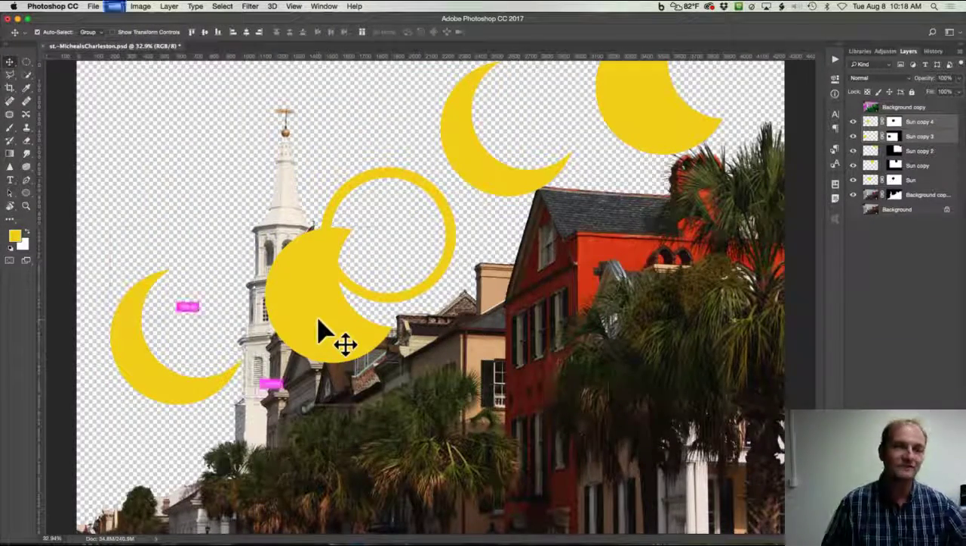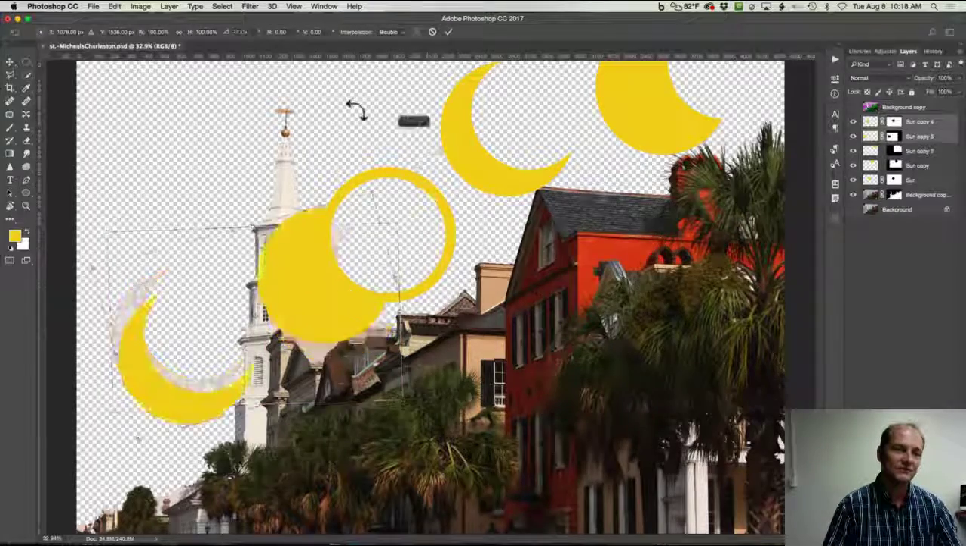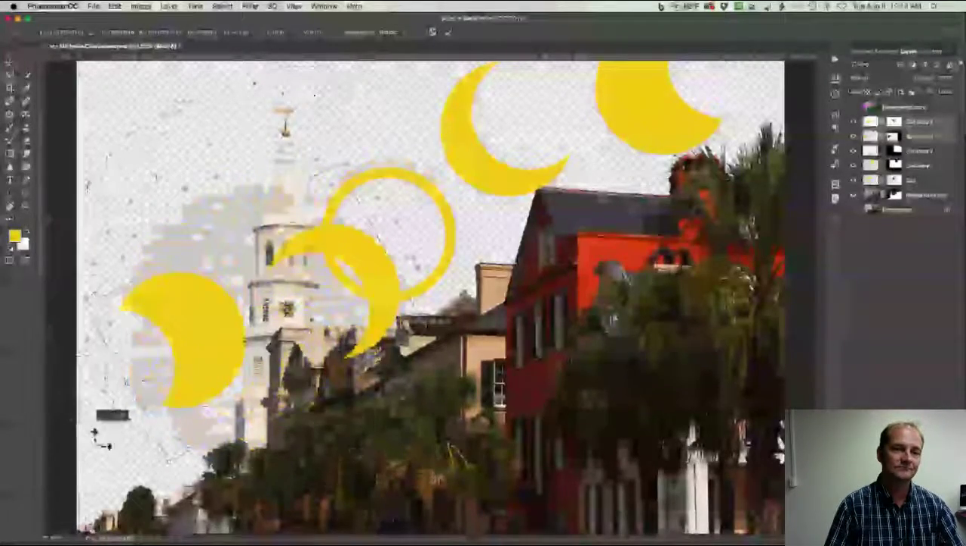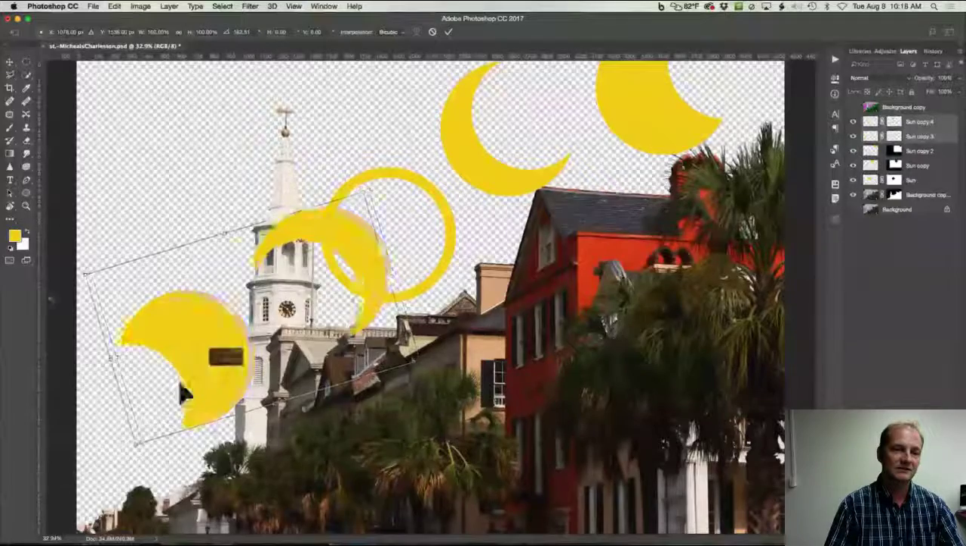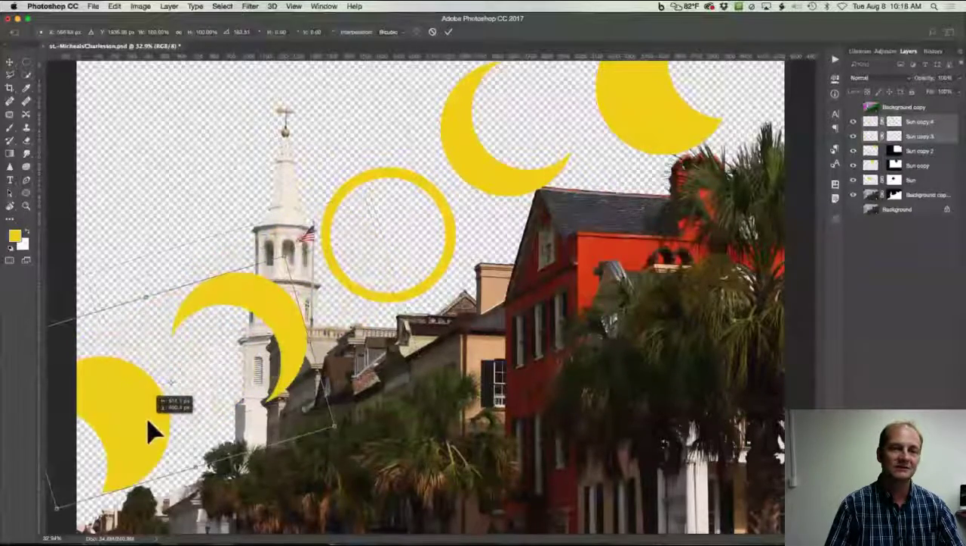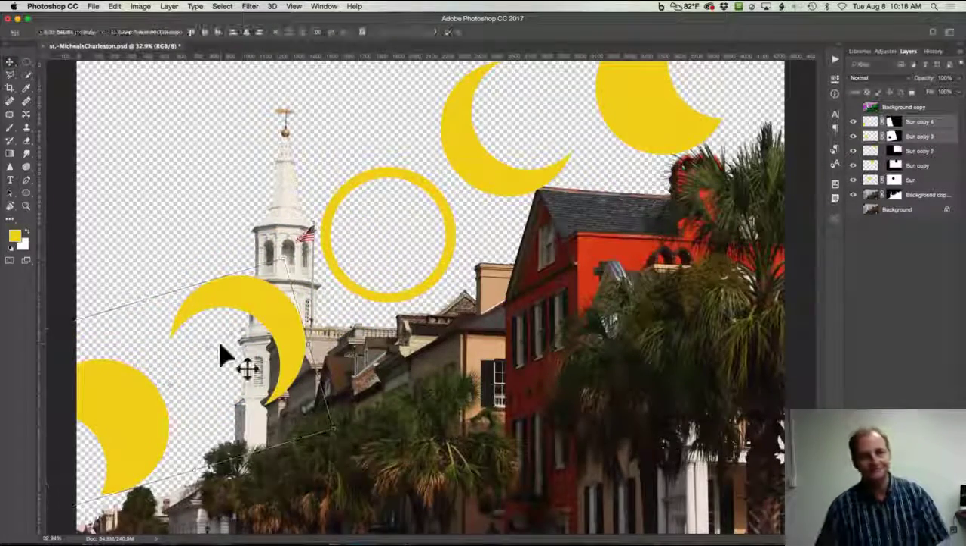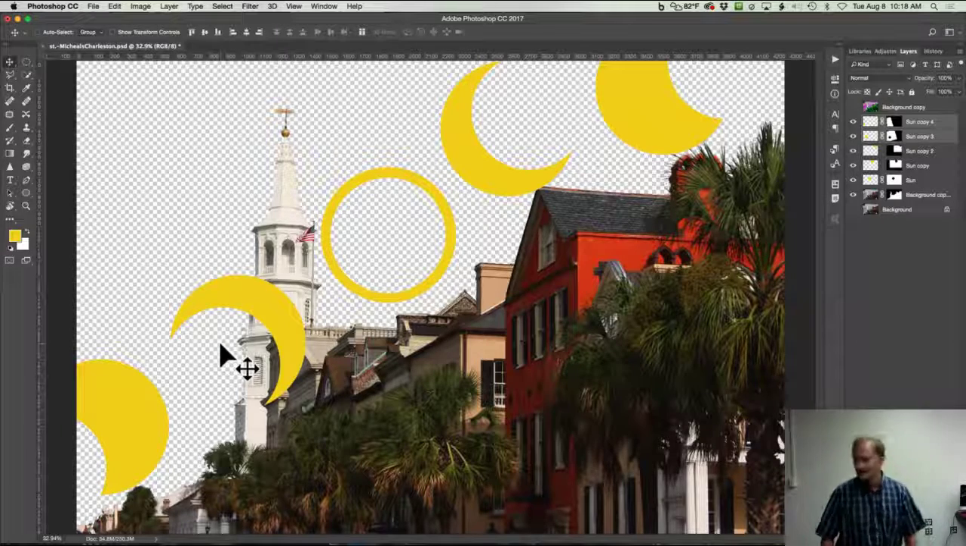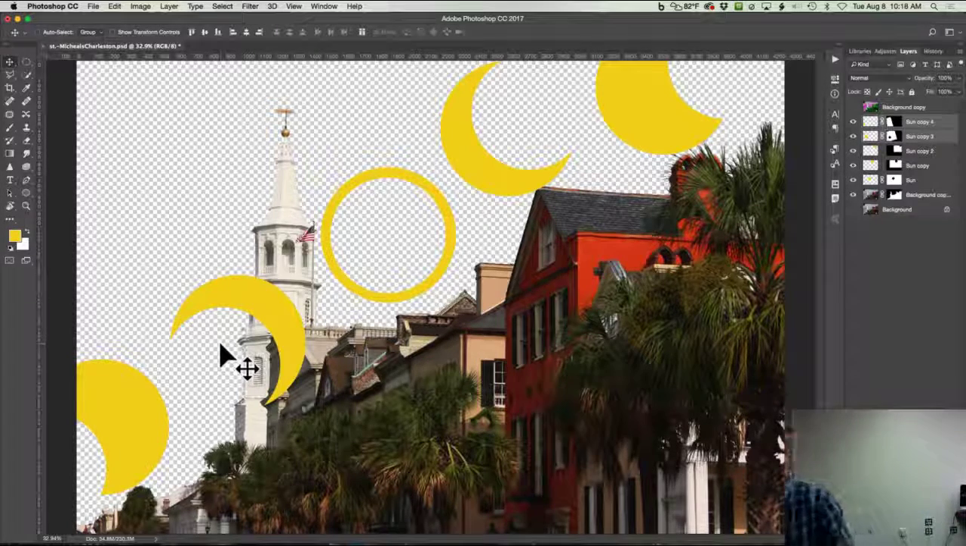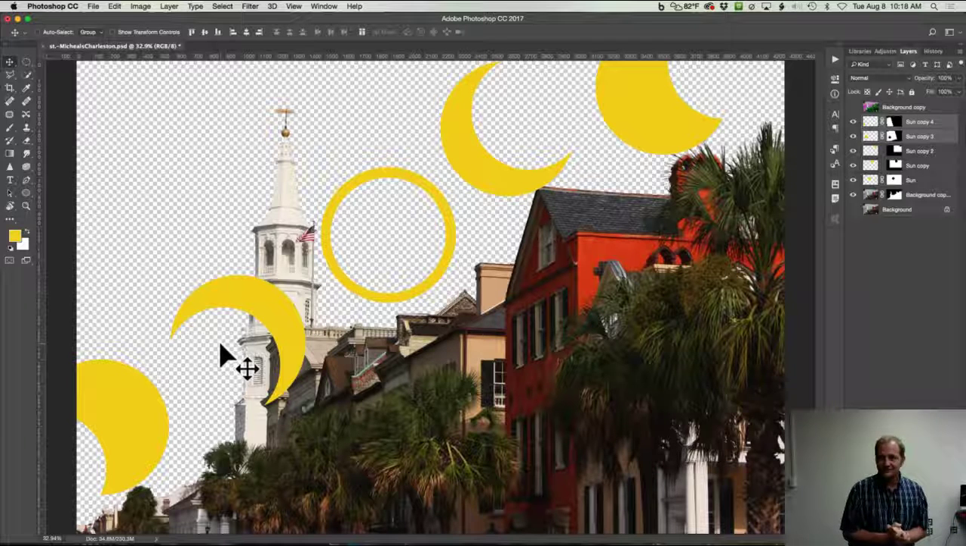So I'm going to do a transform so I can rotate these. Kind of put the rest of the whole eclipse going on, so we've got the whole thing through the sky. Let's see. That's really masks in a nutshell. Let me try to see what other things I wanted to tell you about masks.